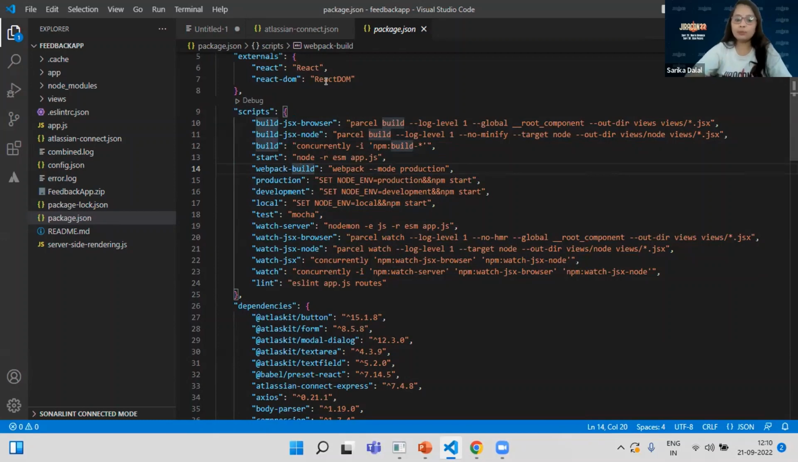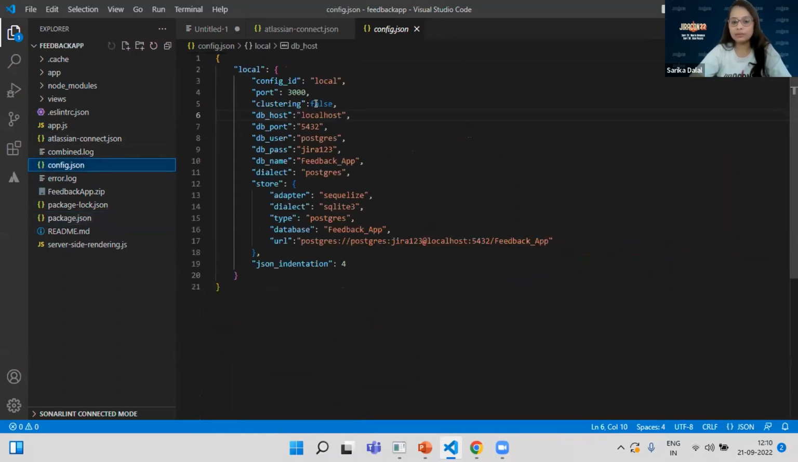When the server starts, which file will it read? Once the server starts, there is a config.json file. Here I'm setting up the environment, and by environment I mean the database. When I start my app, it will connect with the database, so I have added the DB host, port, username, password, database name, everything here. Whenever the server starts, it reads this config.json file and creates a connection with the database. So these are the three important files we are using.